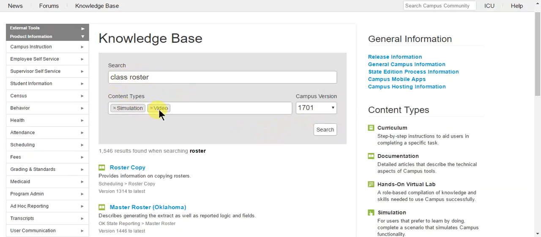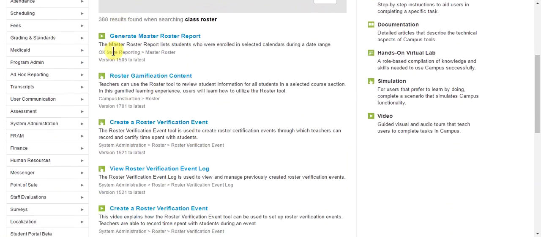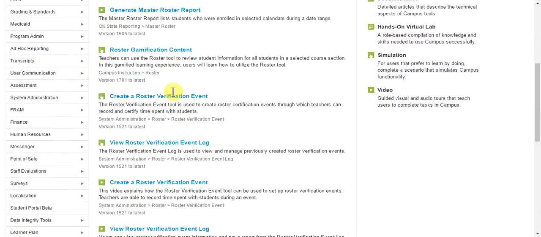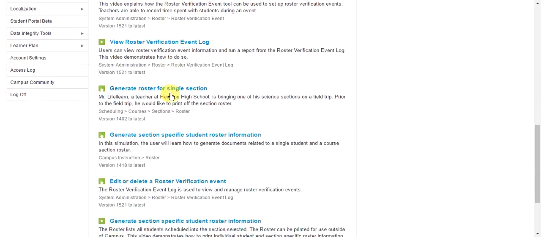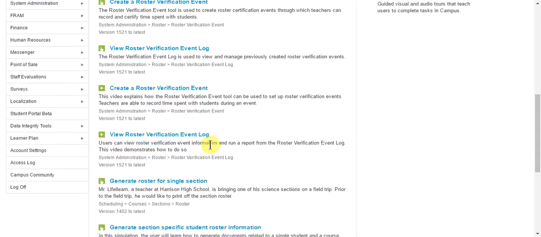So now that we've narrowed down our search, let's go ahead and see what that does for us. Okay, we can see that everything that is coming up is either a video or a simulation, so we can be kind of hands-on with it. And you'll notice now it narrowed it down quite a bit. So now we only have 39 pages to look for.